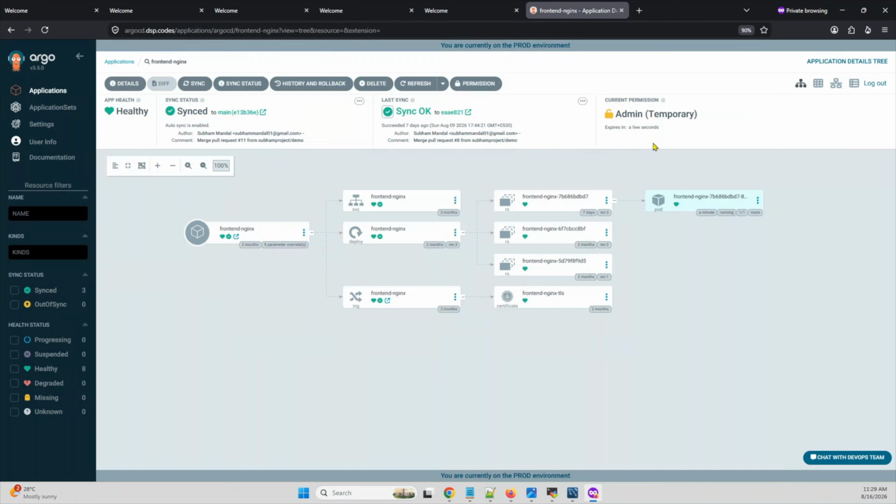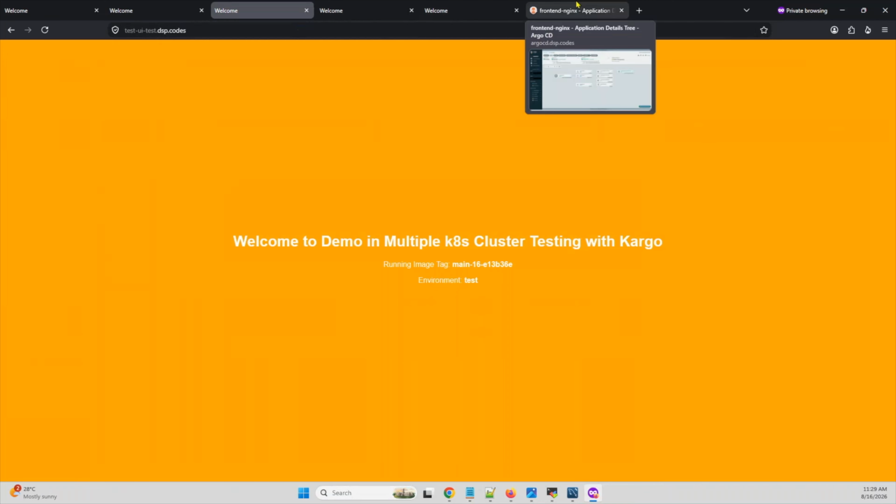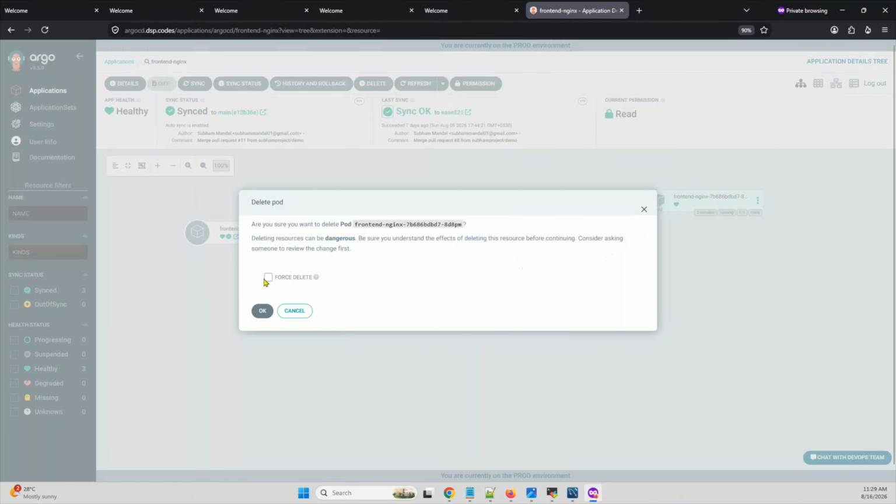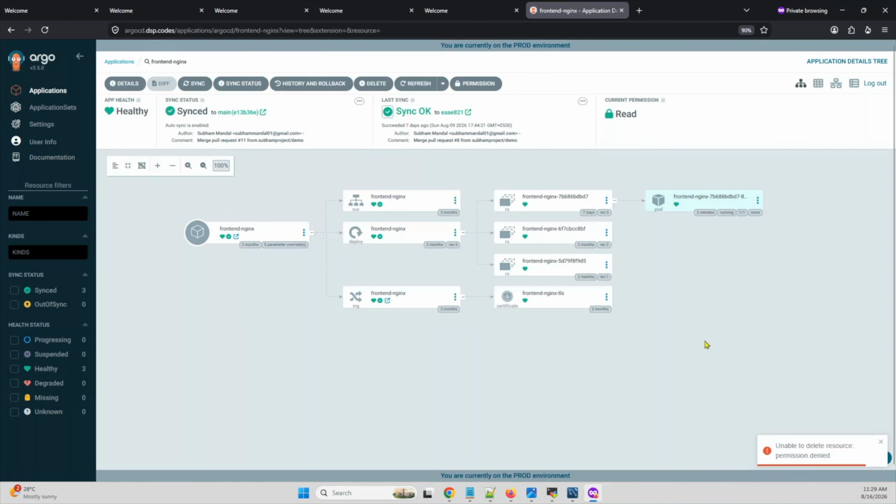I personally, if someone needed, would probably go ahead and use these things and give him or her admin privilege for the time being. Obviously he'll be monitored behind the scenes. That's very important here. Now in some time we would see he got read access. Now if you go back and try to delete that, he will see permission denied. That's how you do it.